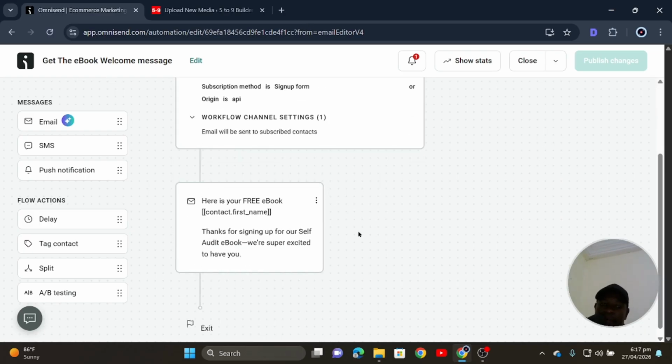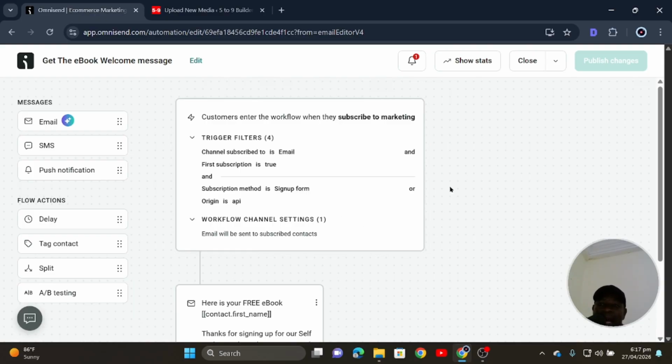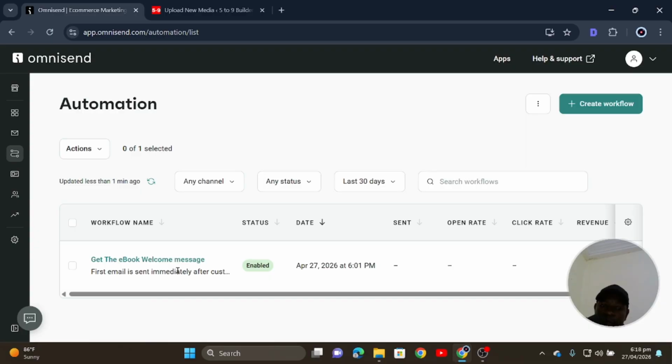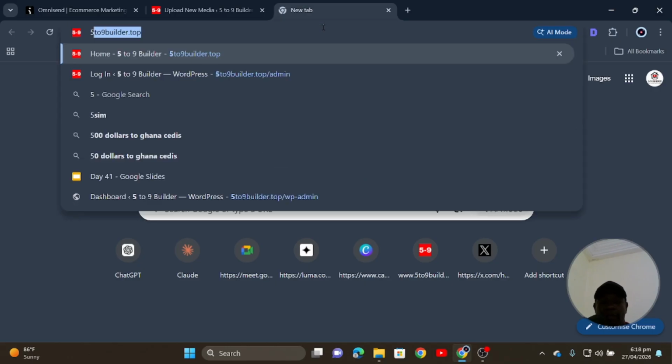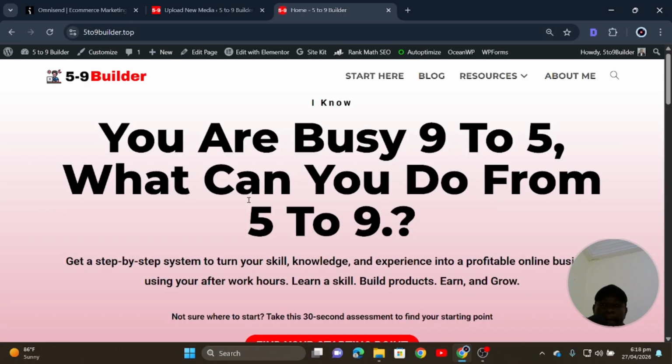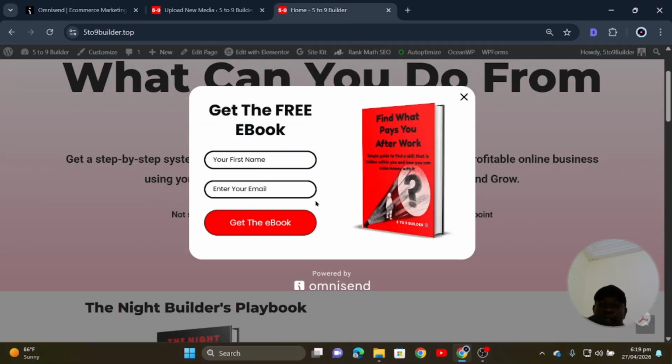Okay, so now that we have done this, you have to bear in mind that this form is already up over there. If you close this and then you go to the ebook, this is enabled. If we go to the website, so you see now it's here. This is the form and this is what it's doing over here.